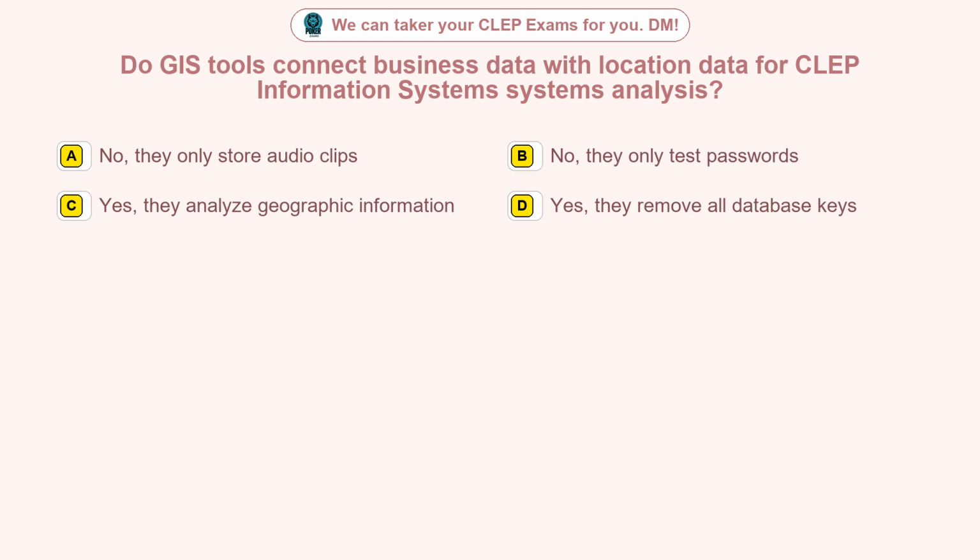Question 10. Do GIS tools connect business data with location data for CLEP Information Systems analysis? Option A. No, they only store audio clips. Option B. No, they only test passwords. Option C. Yes, they analyze geographic information. Option D. Yes, they remove all database keys.